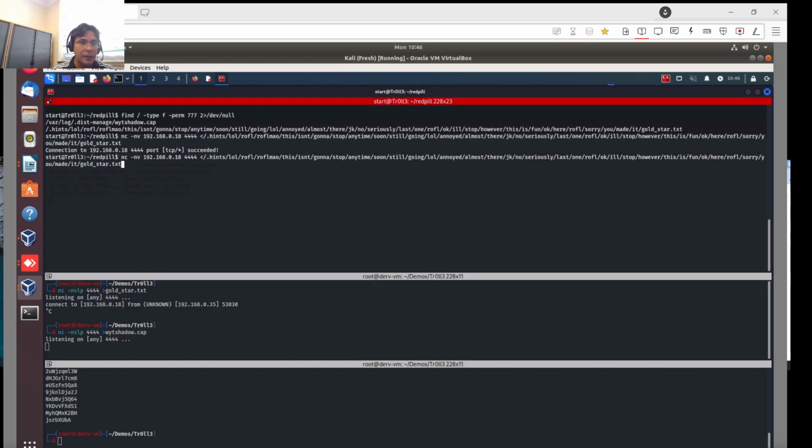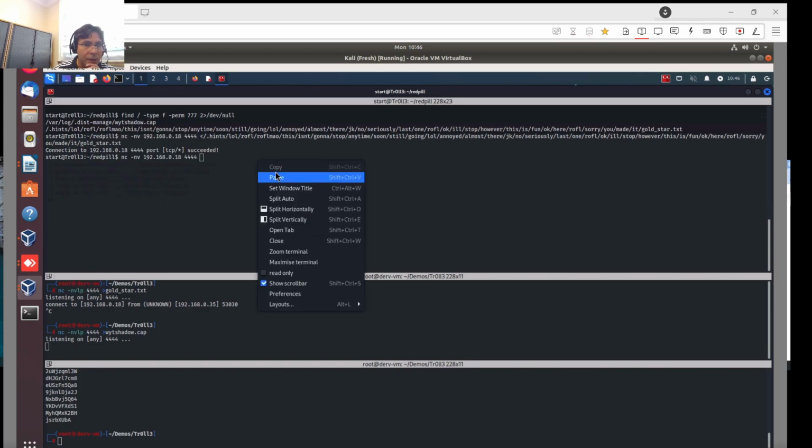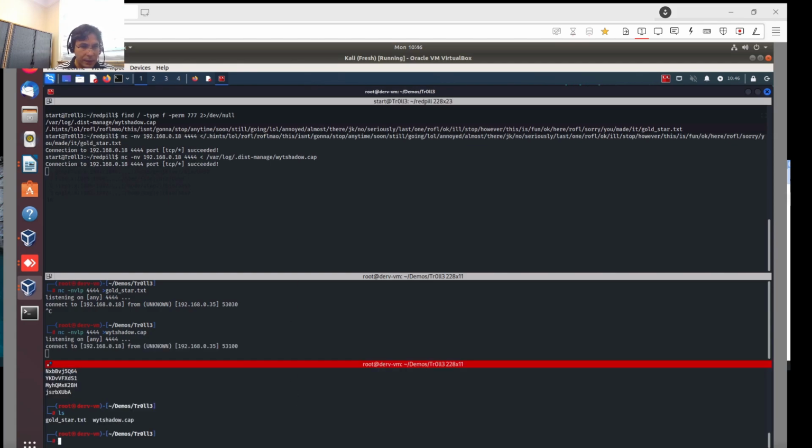And again here, ncat -nv 192.168.0.18 on port 1234, and that is the file I needed. So let's just make sure that we have this. Paste it. Good. Now I should have the second file. Fabulous. That is really good.